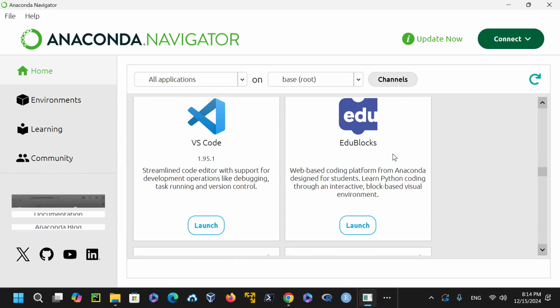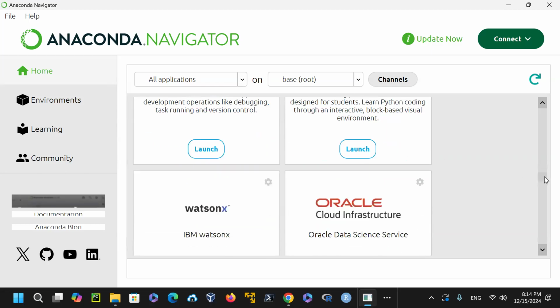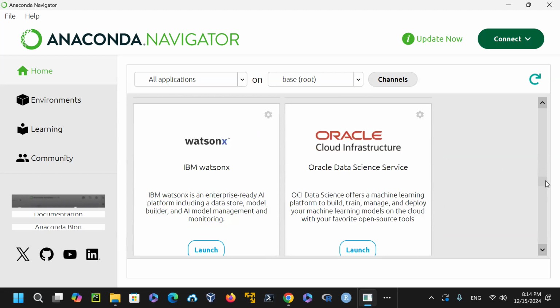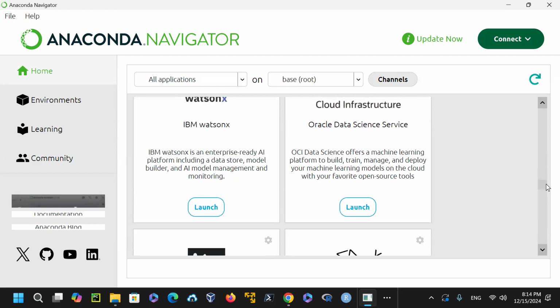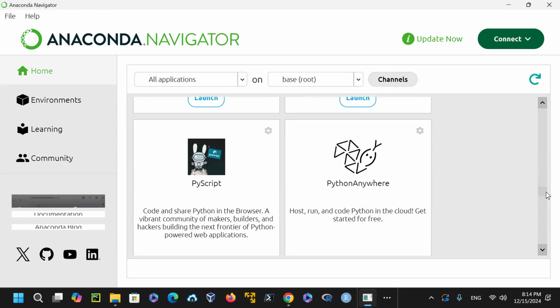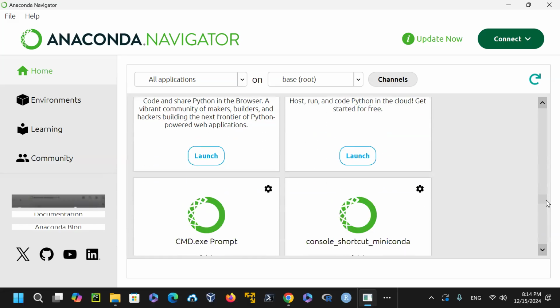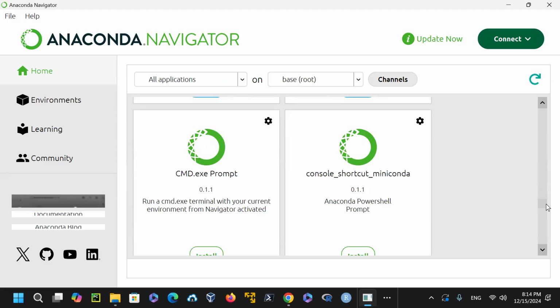Edublocks is just a new environment. I haven't used it. Watson is for the IBM stuff. Oracle Cloud Infrastructure is for Oracle data scientists. And Watson is the IBM version of AI stuff, as you know. Then PythonAnywhere, PyScript, these are other tools that are there, and there's a lot of stuff, right?